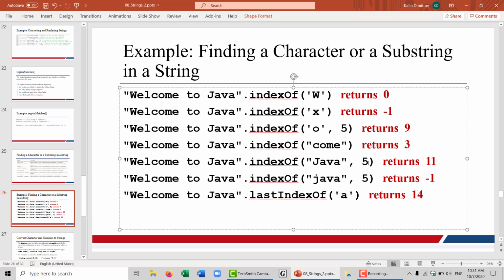indexOf("Java", 5) returns 11. And indexOf("java", 5), with a lowercase j, returns -1 because there is no such string. And lastIndexOf('a') is going to return 14 because that's the last occurrence of the character a.